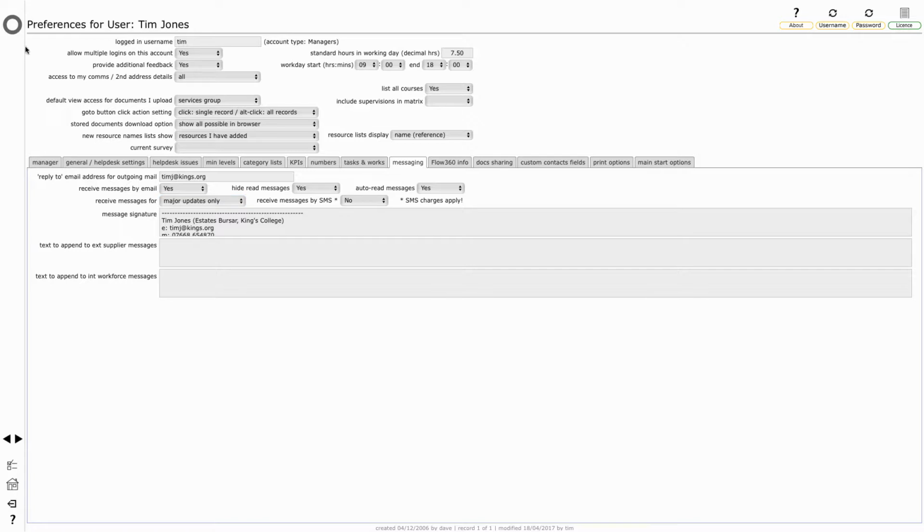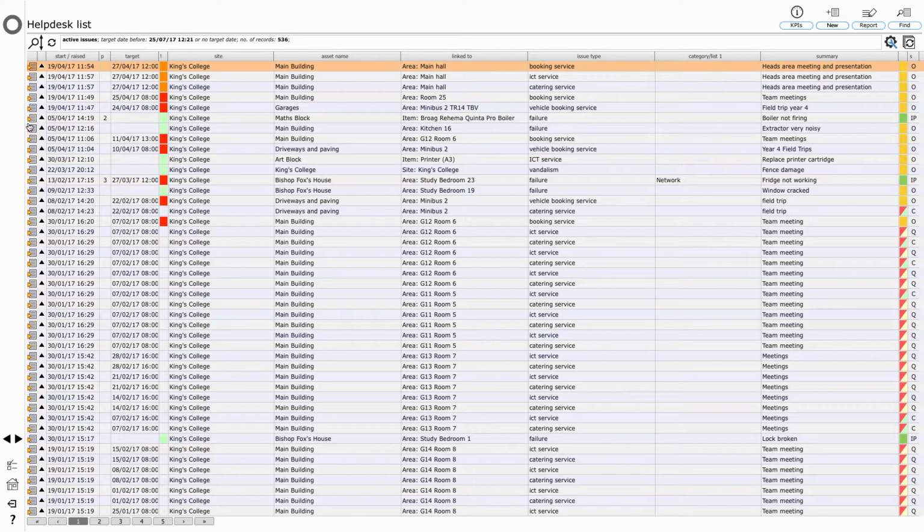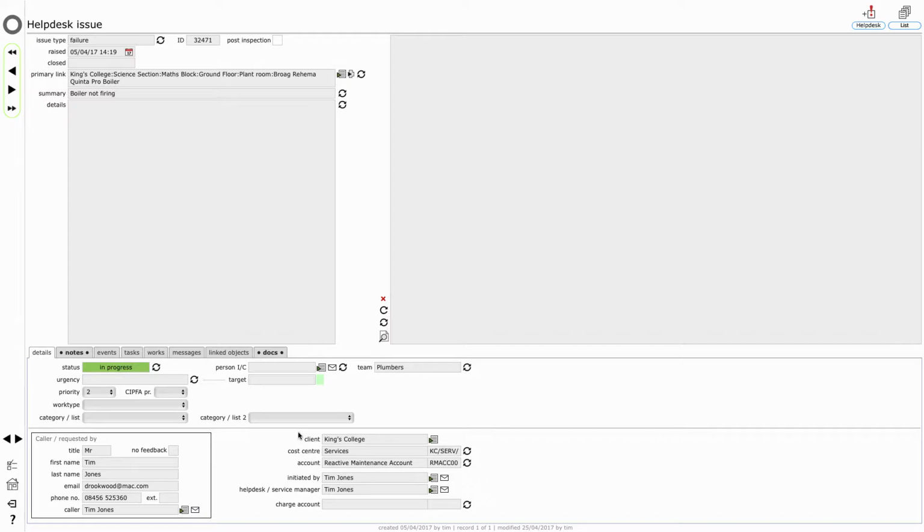So let's now go back to the start and have a look at how some of this automatic messaging actually happens. What triggers a message, where do you see it, how can you reply to it, and how can you message people or groups of people in relation to a particular thing or just a private message manually. I'm going to start by going back to my help desk list and looking at that issue that we were looking at earlier in relation to event logging to do with a boiler not firing.